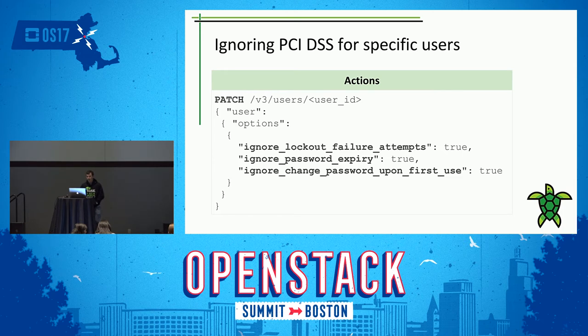We might want to ignore PCI DSS requirements for a given set of users. And this can become clear if you think about the administrator of the system. We would not like the admin account to get locked out for a couple of days. So we can specify that by updating the user entity in the Keystone API and setting the options under the user to ignore given options. So you basically have these three options that can be ignored: ignore lockout failure attempts, ignore password expiry, and ignore change password upon first use. So that way you protect the admin user.